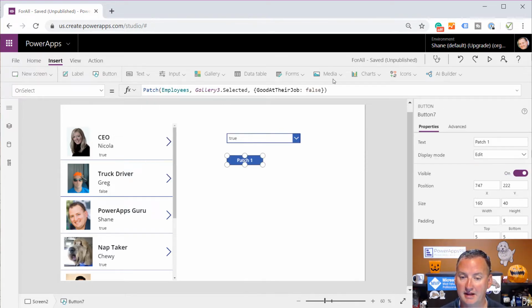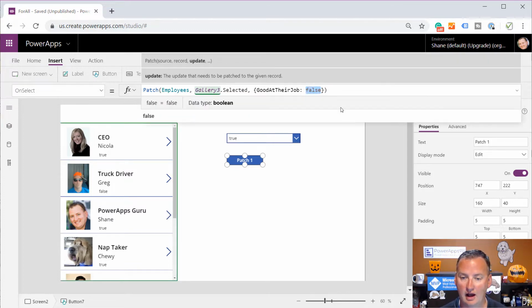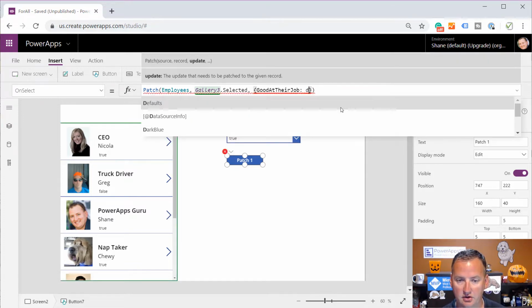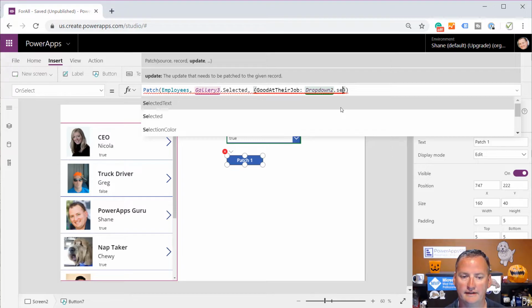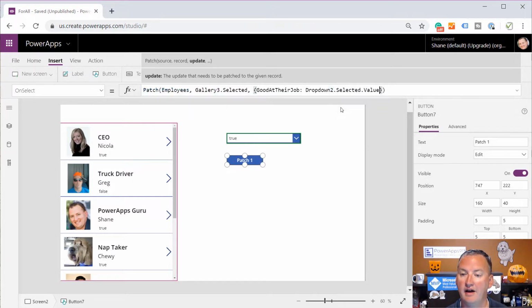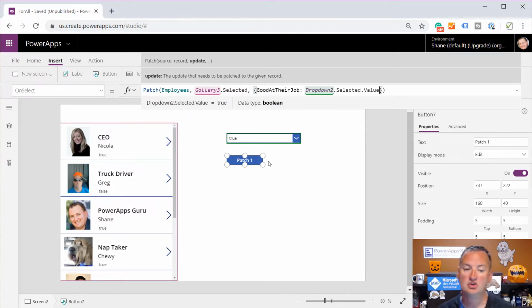So we can go back over here to patch and be like, all right, instead of hard coding good at their job to false, I'm going to set this to be drop down. I think it's 2. It is. See how it turned green? That's so helpful. Dot selected and then dot value. And so now it should patch these people to be whatever they've done.